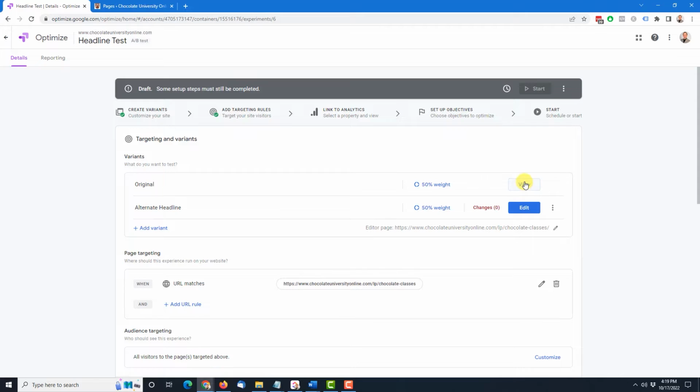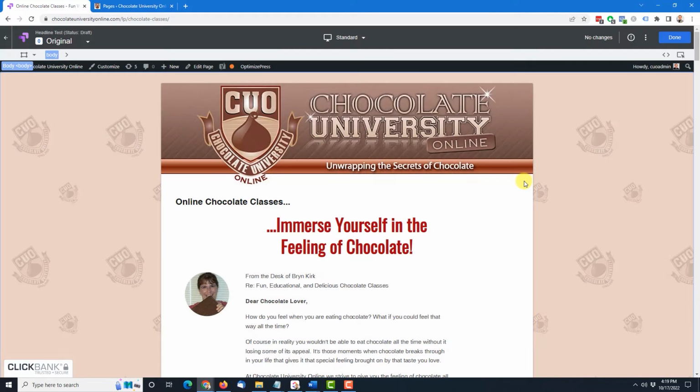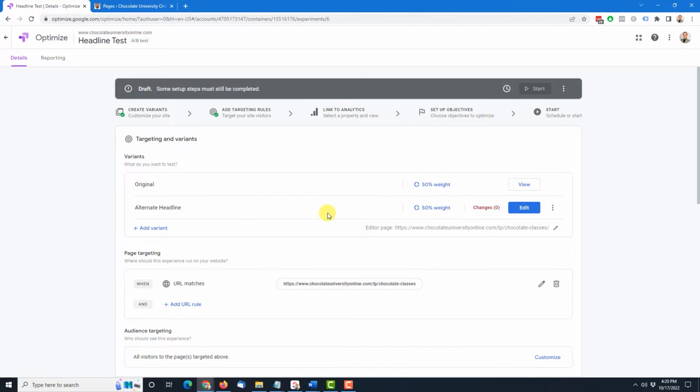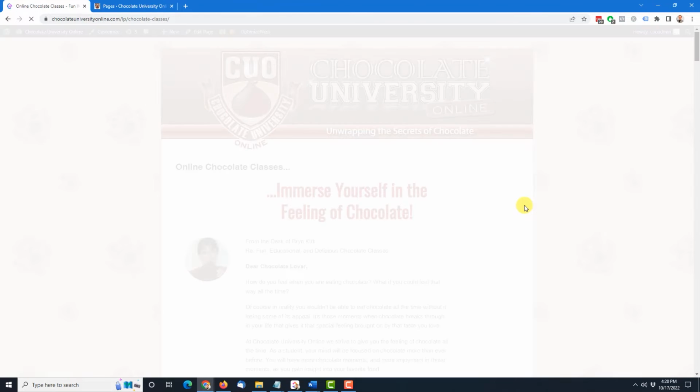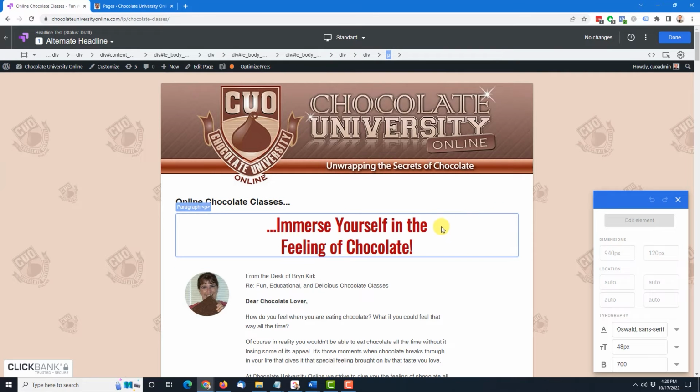If I click View on the original, it's going to bring up a page that lets me take a look at what that original page looks like. And this is it. It puts it into the Optimize editor, but there is no editing I can really do in the original. It just lets me look at the different sections. So I'll click done. But the alternate headline, this we can edit. This is a really neat feature of Optimize. We can edit the content right in the Optimize editor, and then we'll have two different versions of this page.